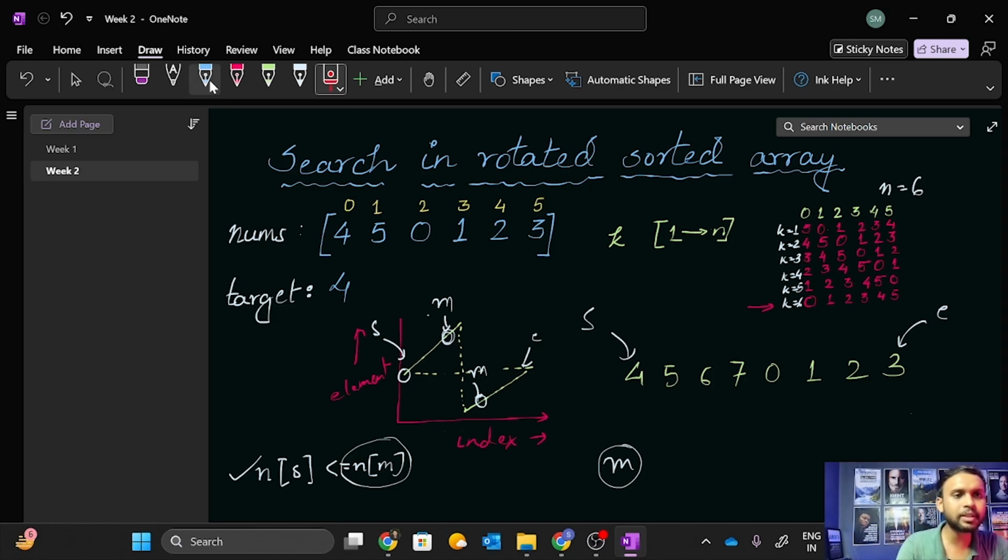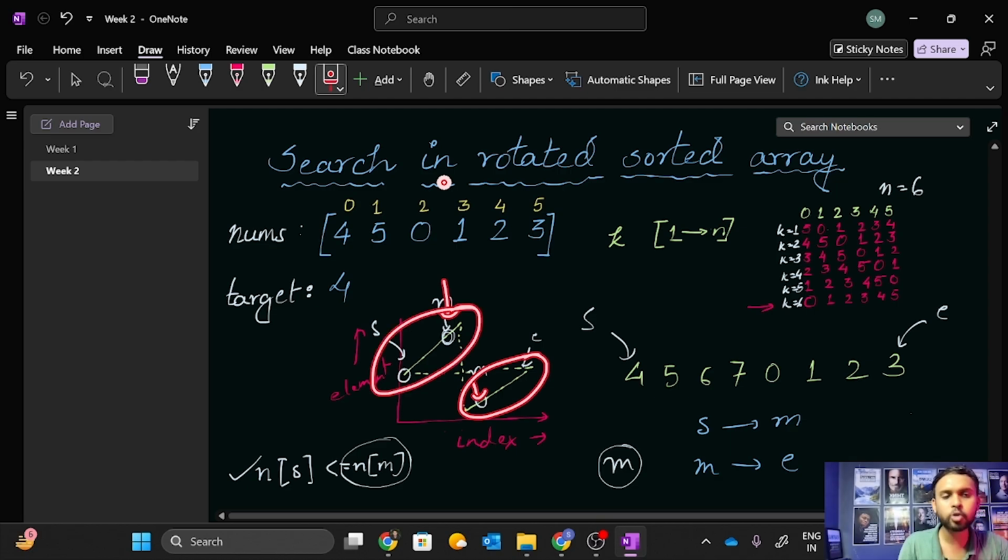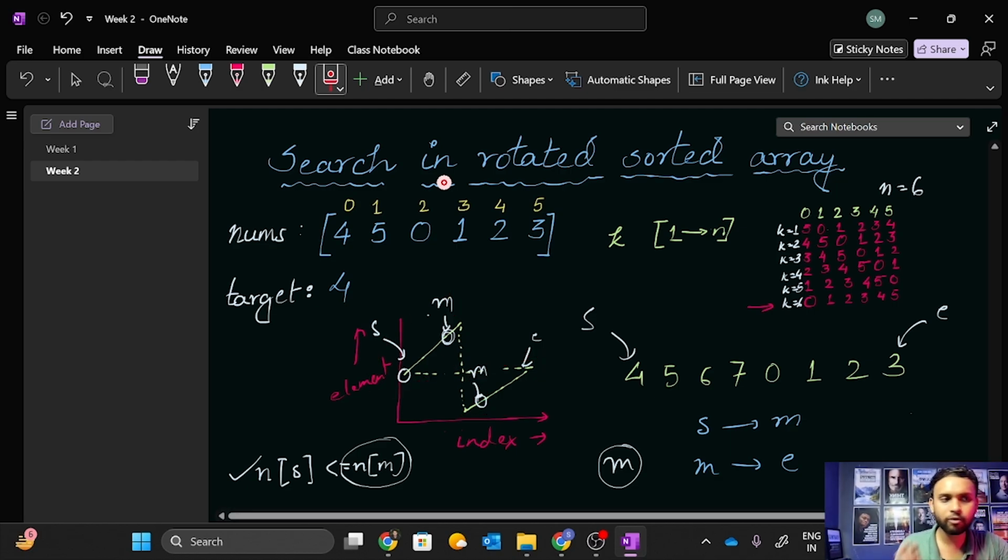Now in whichever portion the mid has landed, I will always have one sorted portion of my array. What do I mean? In whichever region my mid lands on, either my start to mid range will be fully sorted, or my mid to end region will be fully sorted. If my mid lands in this region over here, then mid to end is sorted. If my mid lands over here, then my start to mid is sorted. Any one of these portions will be sorted, right?